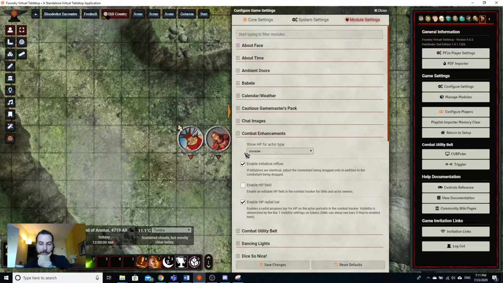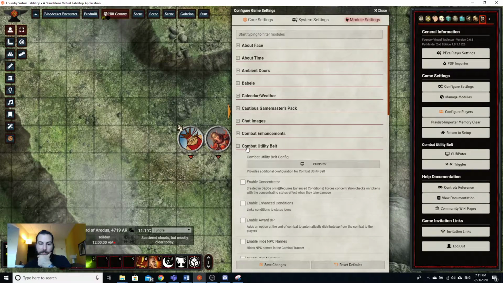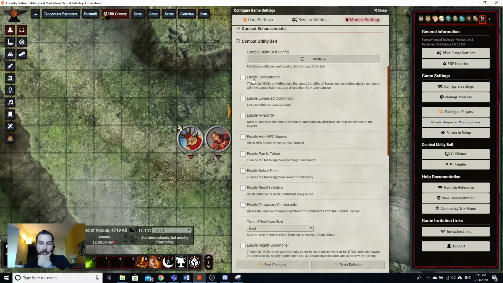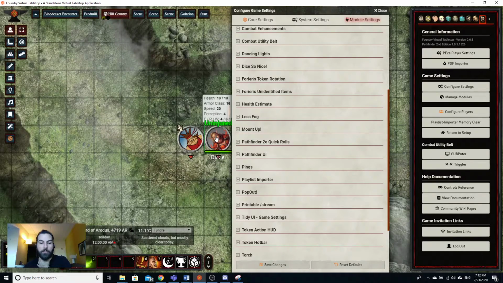Yeah, combat enhancements. So, combat utility belt works with combat enhancements. I honestly don't know what it does. Dancing lights, we talked about it. Dice So Nice. That's what makes the dice show up on the screen. If that's not core, token rotation.